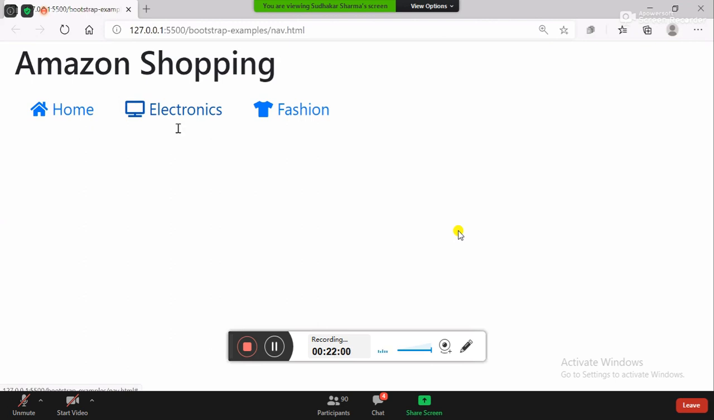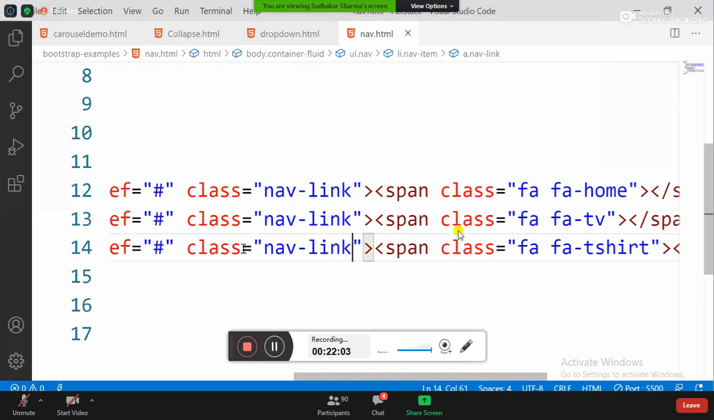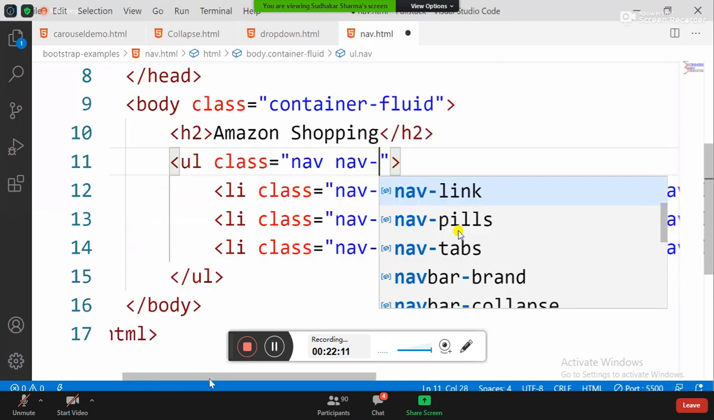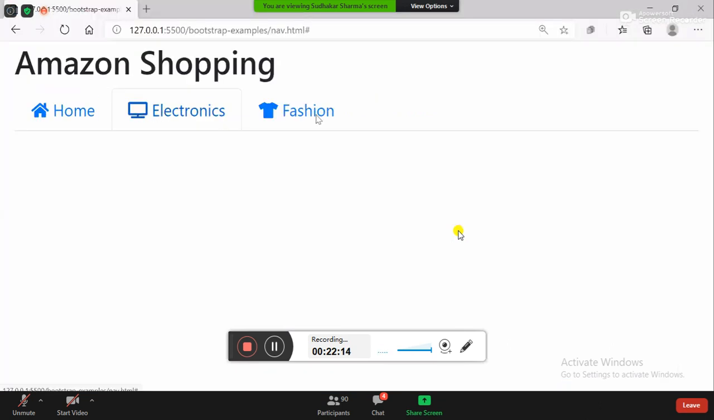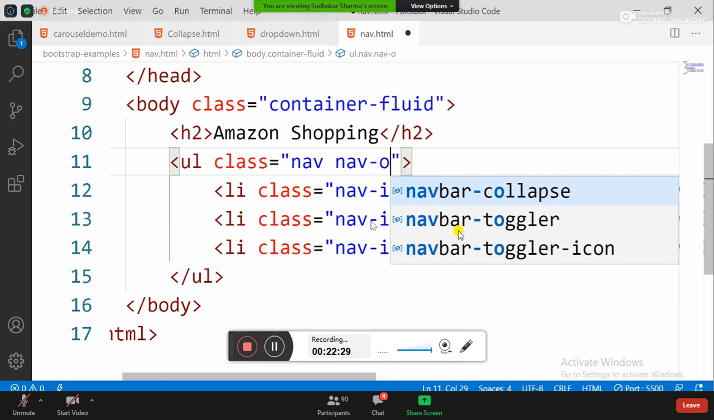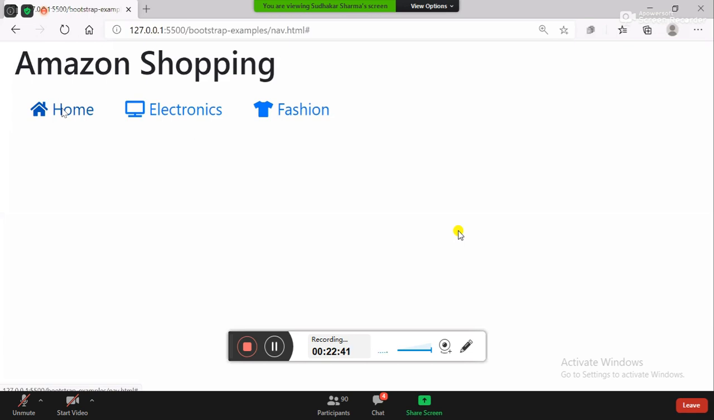Actually, there are different styles for navigation bar. What you can do is put nav-tabs. If you put nav-tabs, then you can see a tab style will come. On mouse over, a tab style comes, electronics tab, fashion tab. Those tab styles will display. So you can also have nav-tabs, or you can have nav-pills. But nav-pills require a button instead of general navigation. They need a button, so pills will be better for buttons.